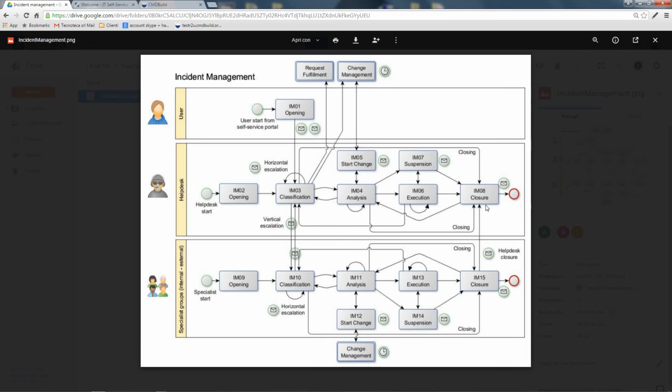We can say that, as you can see from this diagram, the steps carried out by help desk mirror the ones executed by a group of specialists. The only difference is that specialists can either directly close the procedure or get back to help desk for the closure confirmation.